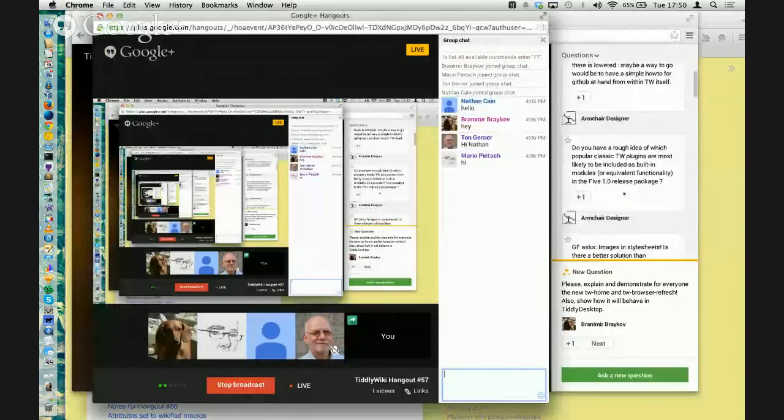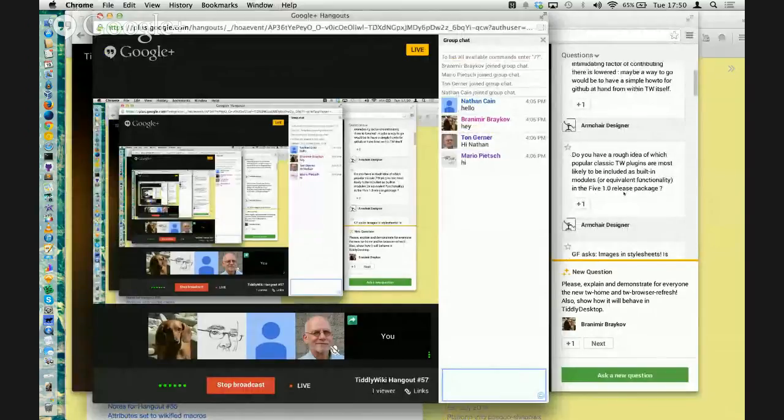Armchair designer's second question: do you have a rough idea of which popular classic TiddlyWiki plugins are most likely to be included as built-in modules in the 1.0 release package? Basically, 5.1.0 is pretty much feature complete. I'm not intending to add anything big, such as new plugins. Everything I say is provisional and might change.